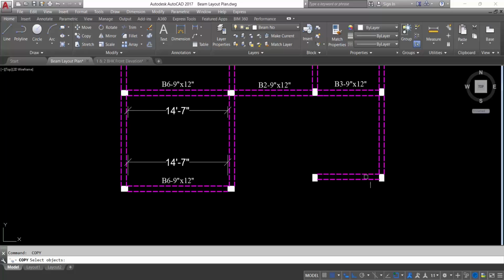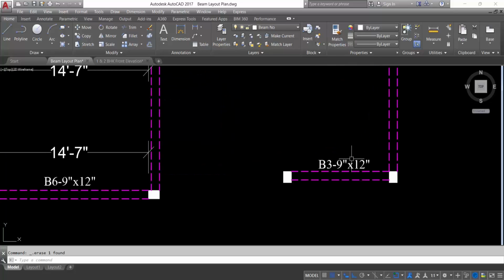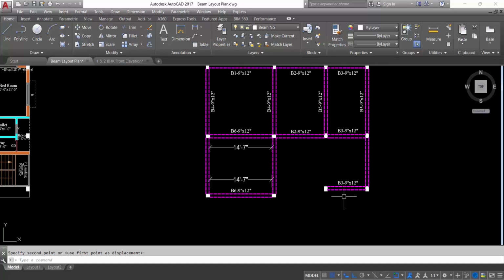Now let's check this beam length. This is also 9 feet. So this is beam 3. So this is 9 feet. So copy this. Copy this and paste it here. Delete these dimensional lines. This is also beam 3. Move this little upward. Okay. Beam 3. This is beam 6. This is beam 6.